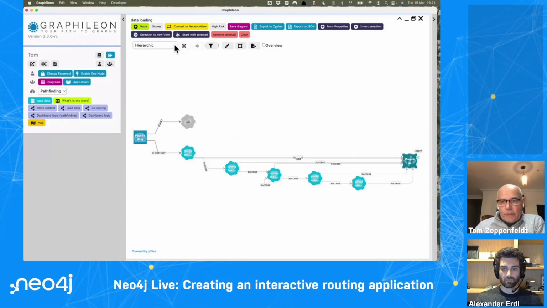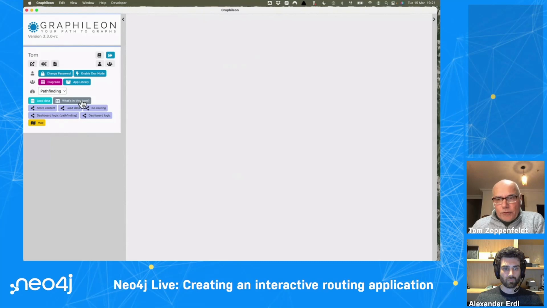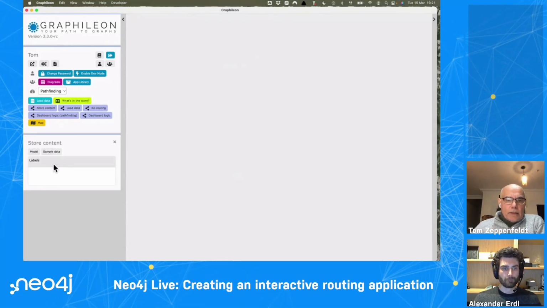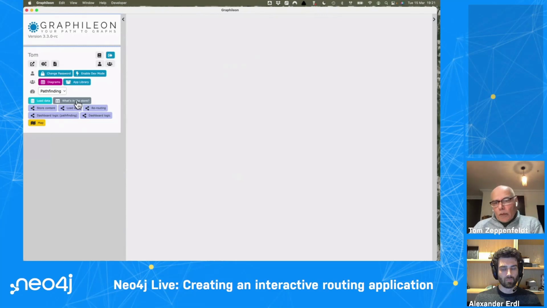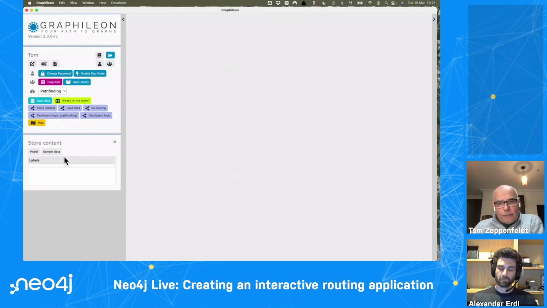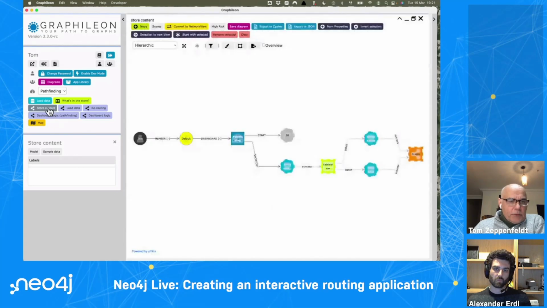Now, before I start doing that, I will show one other example. I have here a button that says, what is in the store? The store doesn't contain anything. It doesn't have any model or sample data. For instance, this simple action lets us see how this is built in Graphileon, because a lot of the functionality of Graphileon is built in Graphileon. I have here this diagram, and that tells me a little bit more about how Graphileon applications work.